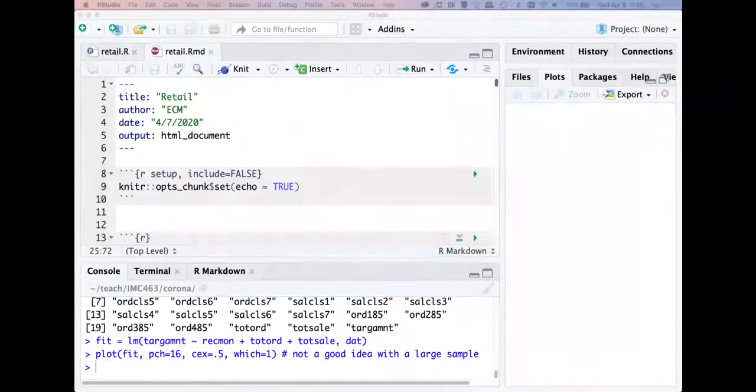This video is going to do two things. I want to go over the retailing problem or mini case in detail with you. And I'd also like to be able to showcase R Markdown.